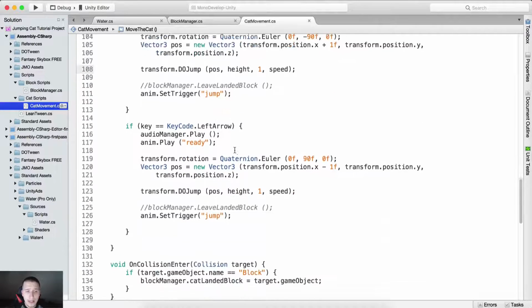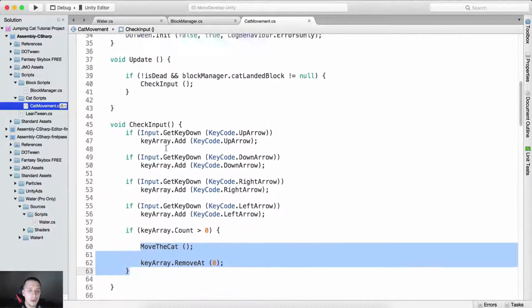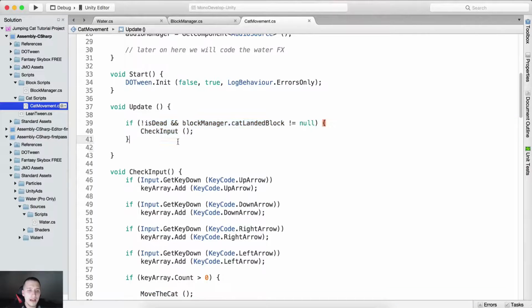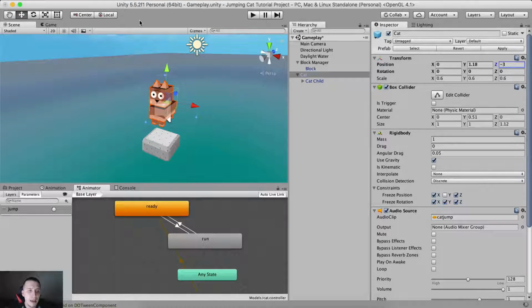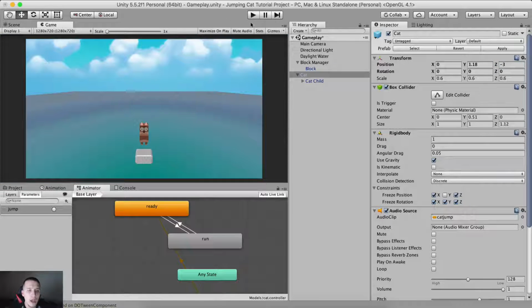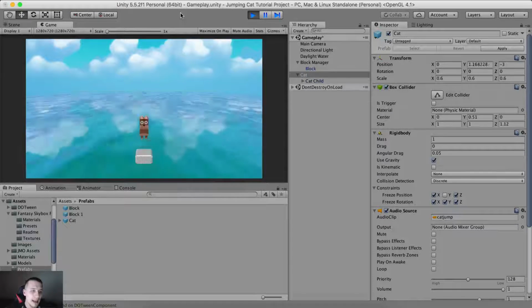So we are good to go. We can test it out because we are calling this right here into our check input, which is being called into the update. So I think everything is okay. If I go back into my game, let's go into the game view, hit the play button. So let me just hit the play button. And now notice.